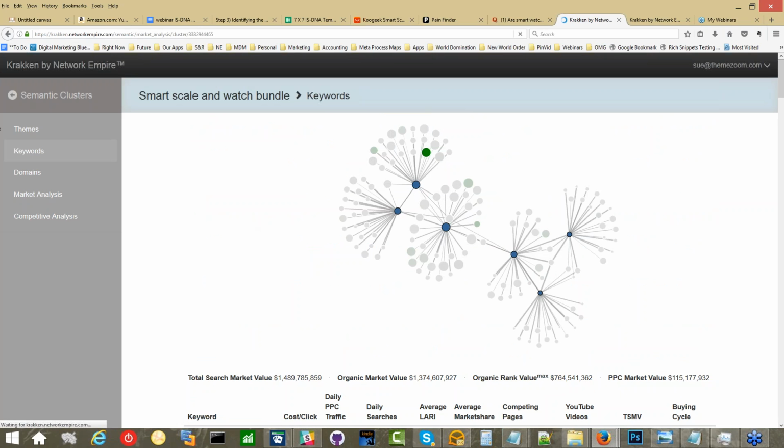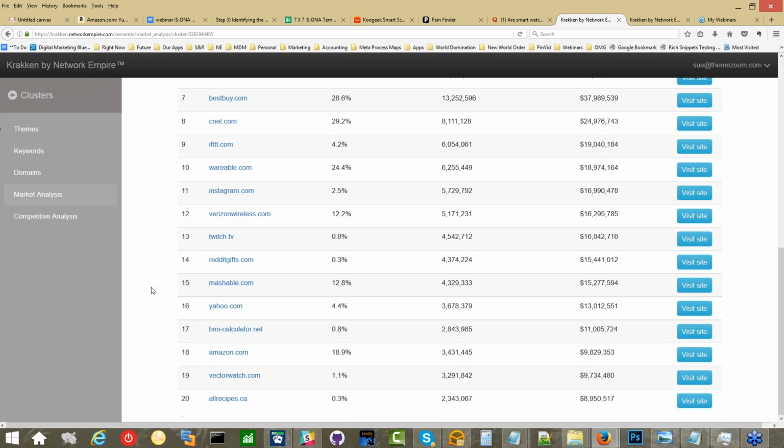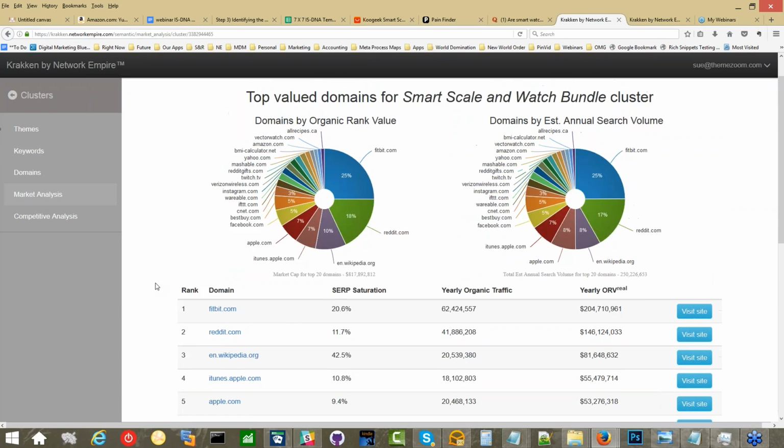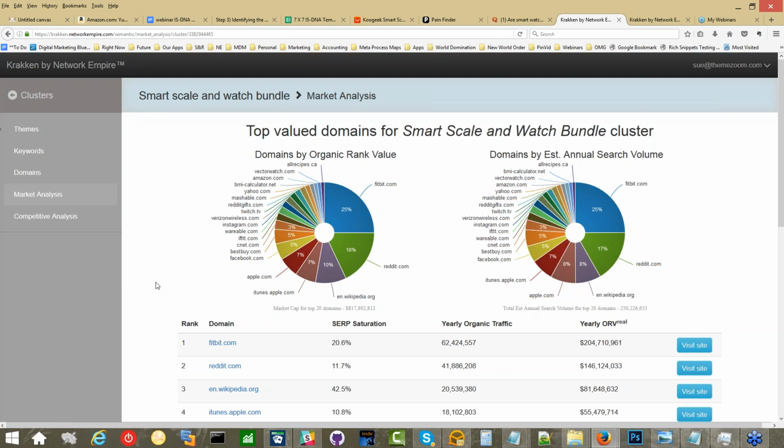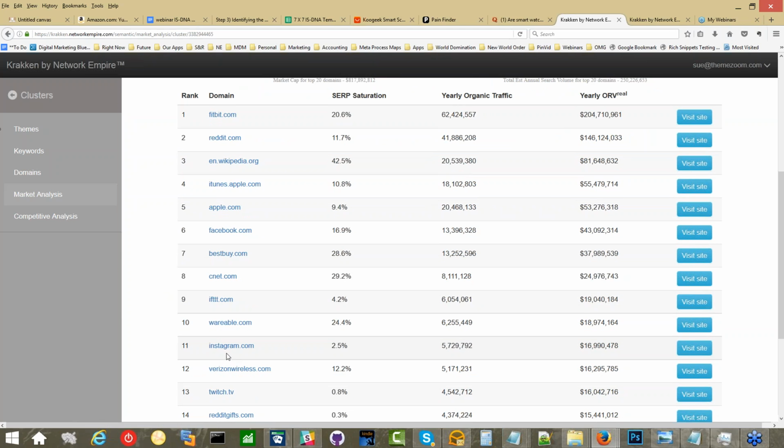Let's go to the market analysis screen for a second. So here you can see, and again, this is for the entire cluster. You're taking a look at the way the market lays out for the cluster. So we rank the domains here based off of their ORV, their organic rank value, their real organic rank value, which is the searches times the cost per click.